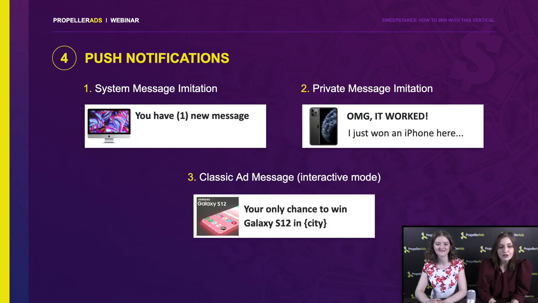Okay, and push notifications. Personal format. So there are even more, different combinations can be applied, but still there are three basic things that we need to talk about. First is the system message imitation, which I prefer to avoid because it is very common for every format, for every type of offer. It can be used on dating, it can be used on Nutra, and also it can be used on sweepstakes. So you just imitate that the device just sent a message to the user, and that's it. But it gets high CTRs, especially if you look convincing.